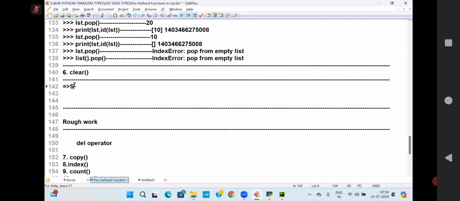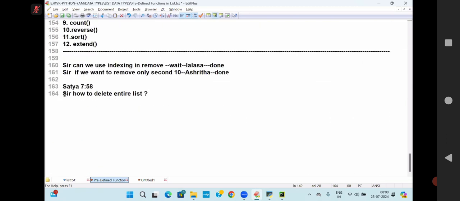See that meaning. What is the syntax here? list_obj.clear(). Clear. Even a small kid can understand. Clearing means what? Removing all the elements. That is what is called a Satya doubt.